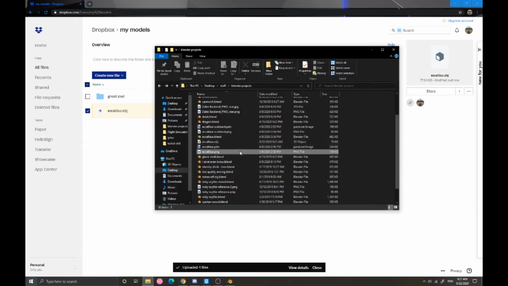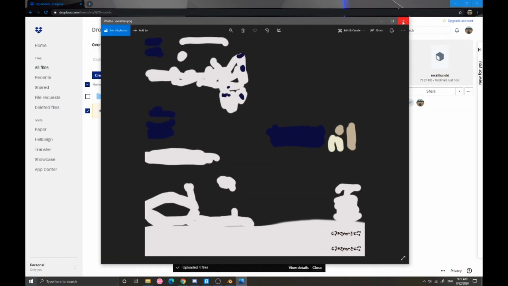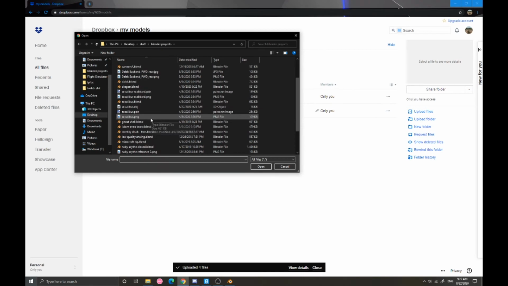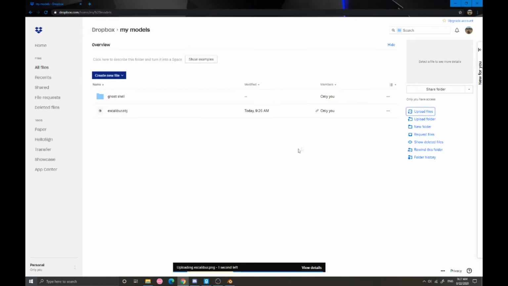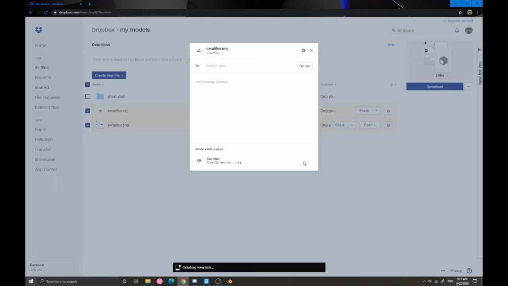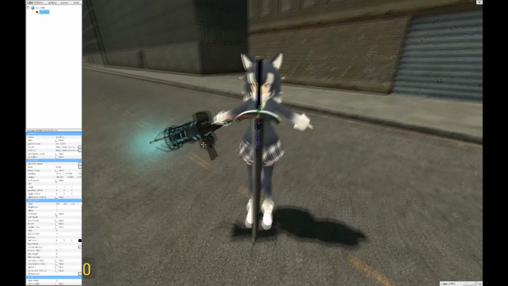So I have Excalibur here. Material looks really bad, but I was just doing it on the go, so you want to fix this later probably. But just upload file, upload that material. You want to do the same thing. You want to share the link. Great. Copy link. Go back into gmod and in the material section, paste in that link, and give it a minute.